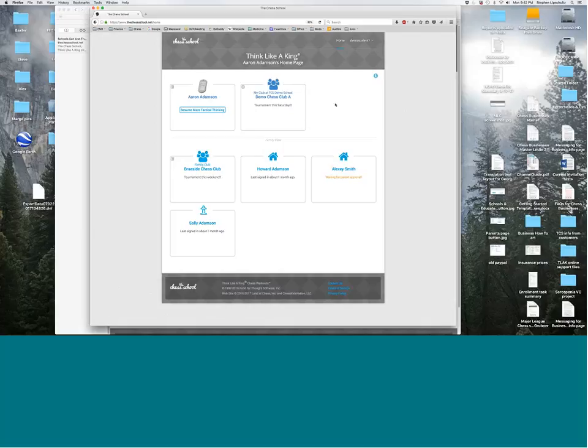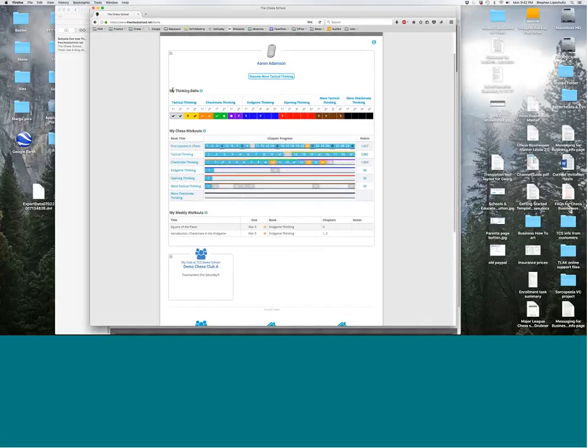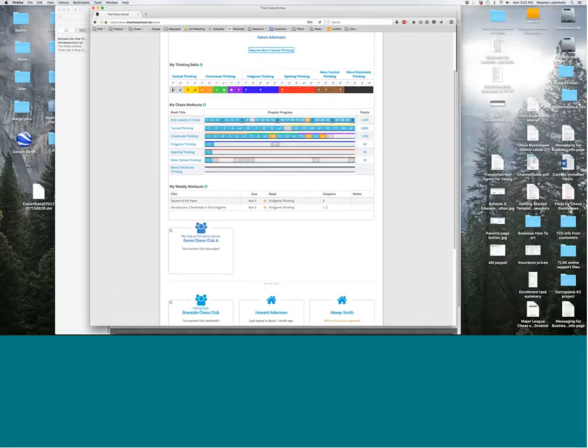Now, what can you see through these panels? Well, let's open up Aaron's teaching panel, or his personal panel rather. And when you do that, you see that the panel is divided into three basic sections: the thinking belts array, the chess workouts array, and the weekly workouts array. The thinking belts is our reward and our progress system to reward learning effort.